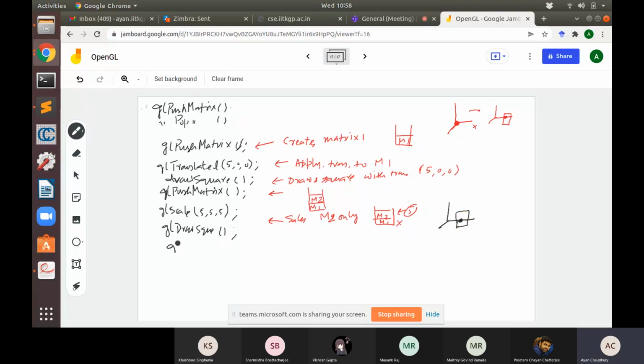Now if we do glPopMatrix, what happens? M1 and M2 were there, and M2 is gone. So M1 becomes the top now. If we draw a square now, M2 is gone. M2 was the scaling transformation, so there is no scaling at all. So this draw square command will draw with only the translation (5, 0, 0).